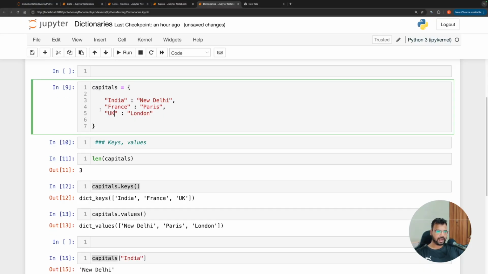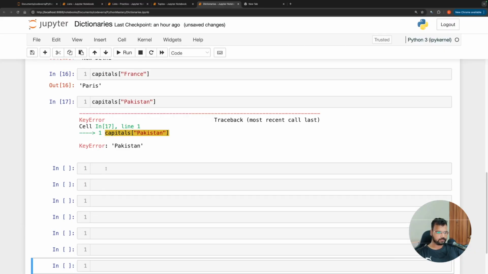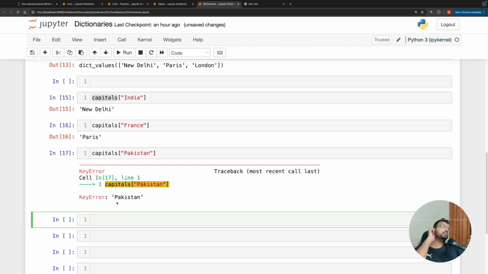Let me try to add another country here. So I can very easily add another country. So in a dictionary we can create a new key. For example, I can say capitals, and I can just add another country here. Say I want to add Germany.